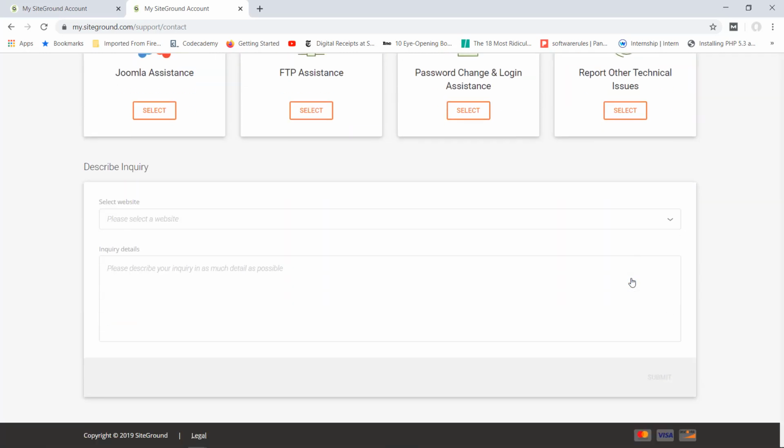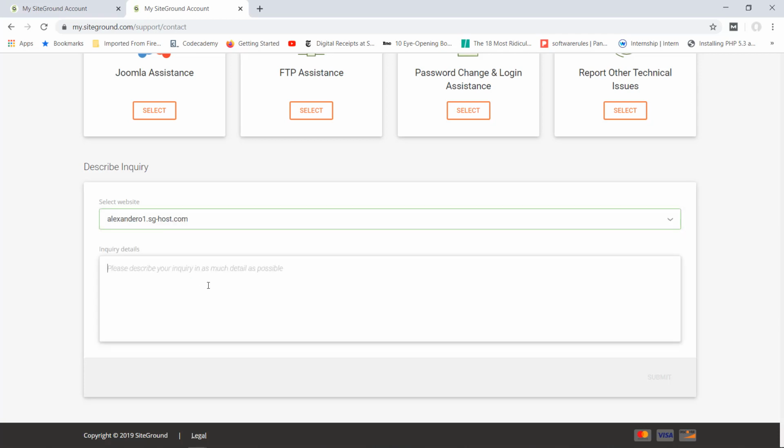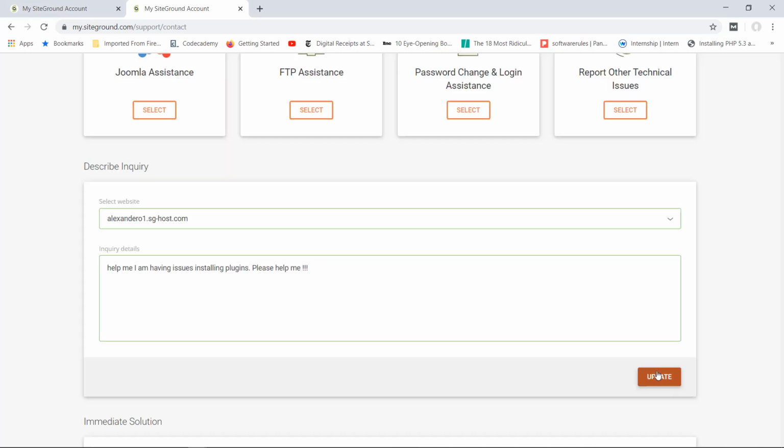Let's just go with WordPress assistance as an example. You click on select. Now in here, you would have to choose the website that you're having your issues with. And then in here, simply type in your inquiry details. So for example, let's say, help me, I am having issues installing plugins. And I'll say, please help me, something like that. Let's go ahead and hit submit.